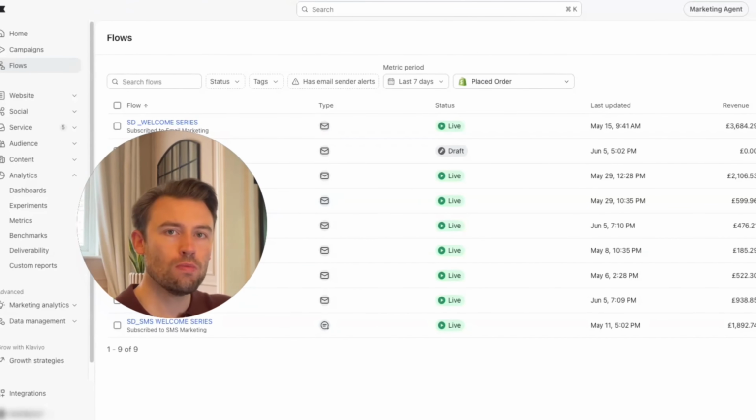Last week, I spoke to two multi-7-figure e-commerce businesses, and it baffles me still to this day. Those two businesses were missing core flows. Now, the two flows that I'm talking about are the site abandon and the browser abandon series.